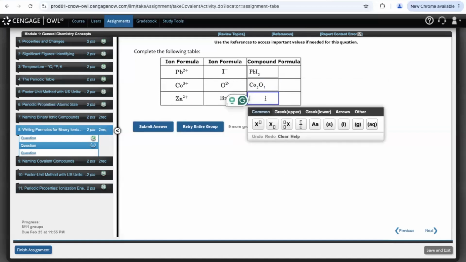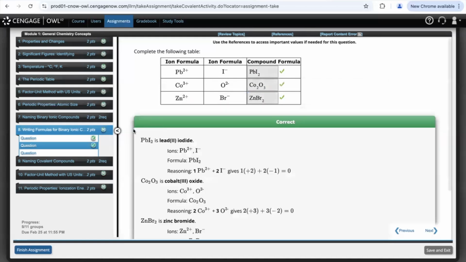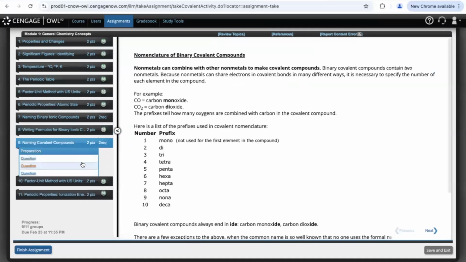Zinc and bromine. Zinc's going to swap with the bromide. The bromine has 1. We're not going to explicitly write out ones. Bromine is going to take on that 2, though, from zinc. All right. And the last one.